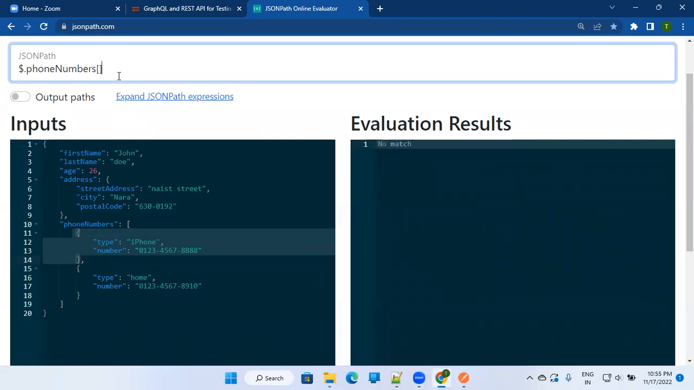Then you have to use a bracket and say 0. When I say phoneNumbers[0], it's the first phone number. Index starts with 0. Don't get confused. If you know a bit of programming, with an array, the first value will be at the 0th index. If I make it 1, it is showing me the home number. If I make it 0, it's showing me the iPhone number. And inside that, I want to get the type, so I can say dot type. So I'm getting iPhone. Good.